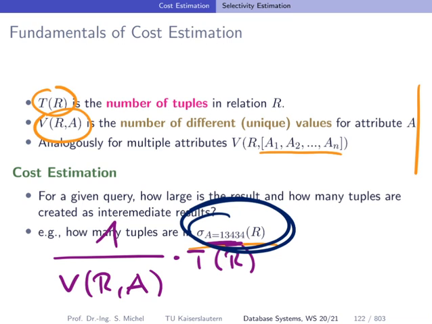In the undergraduate course, we have seen more of these equations or formulas for different operators and for different predicates.